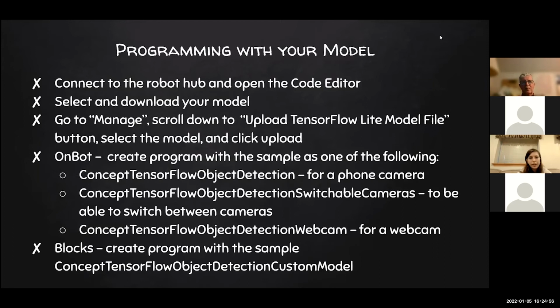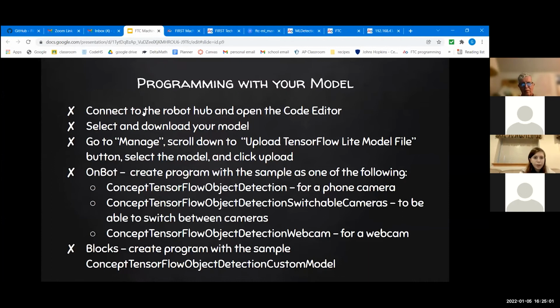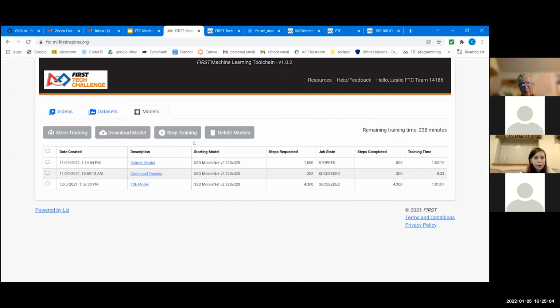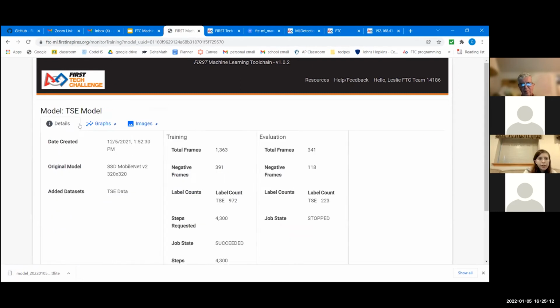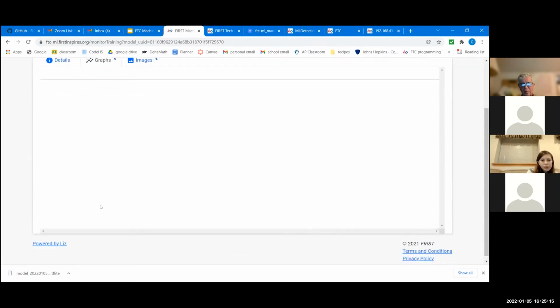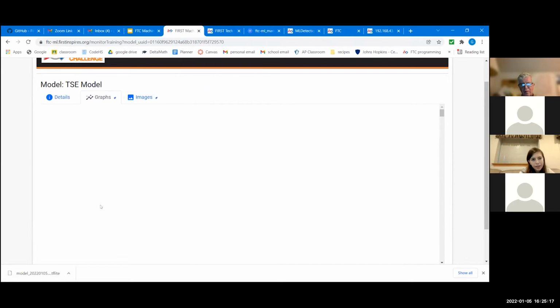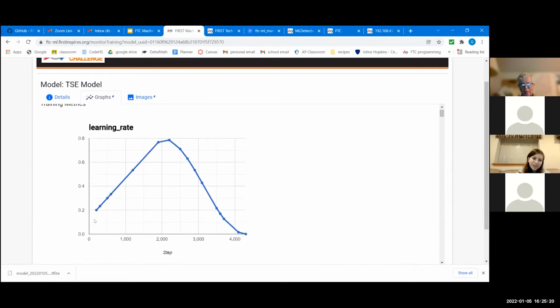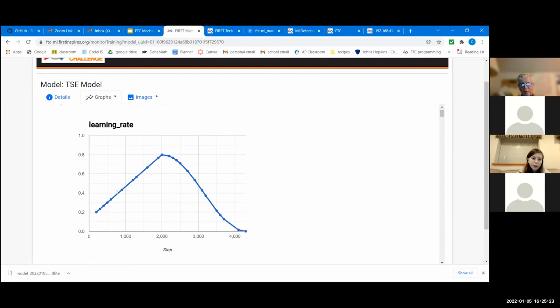Once your model is completed, you'll need to go over to the model tab and you'll download the model. And also you can look and see how accurate your model is by looking at the graphs, which take a bit to load. So you can see here the learning rate will begin relatively low and then increase until about the middle of the training period, and then the learning rate will decrease. And the learning rate is how much of a change the algorithm goes through each step.